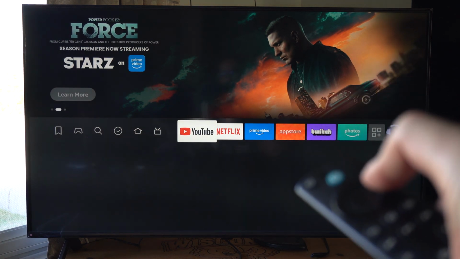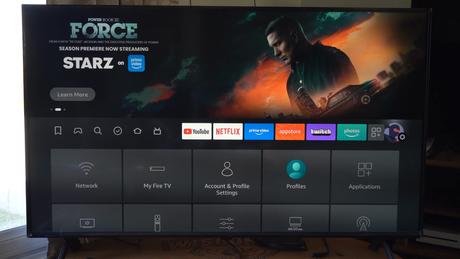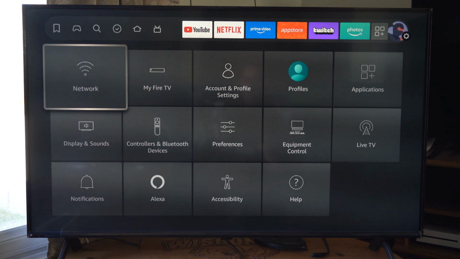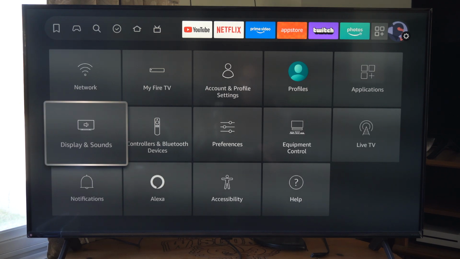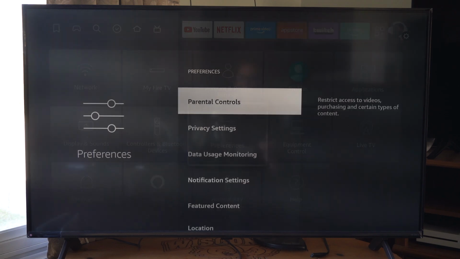Go all the way to the right until you get to this ninja guy. Once we can see this, let's go down. And we want to go on over to preferences. So it's going to be this little guitar looking thing right in the middle of the screen.